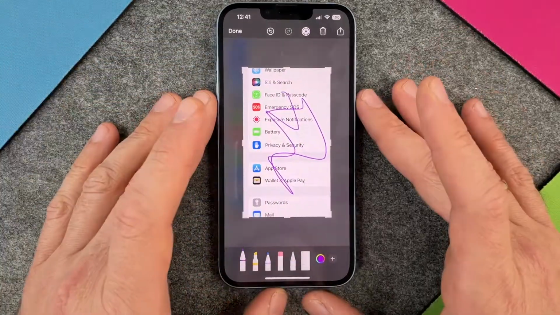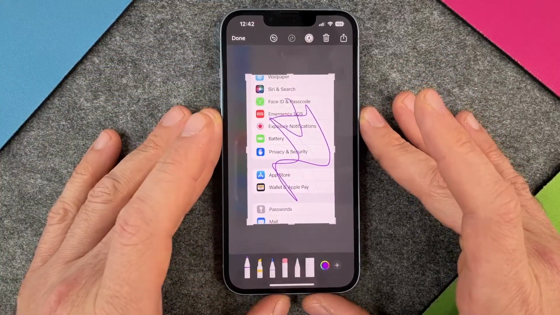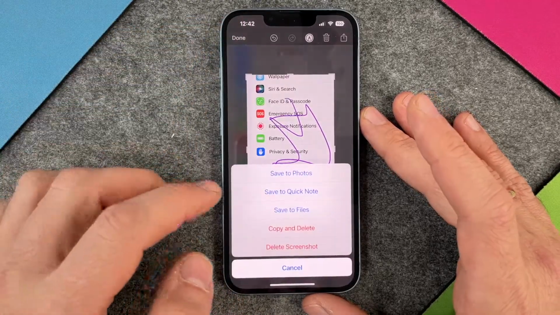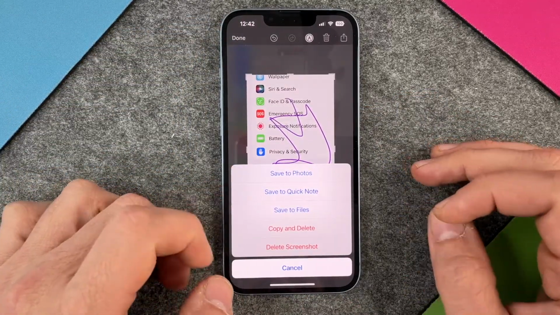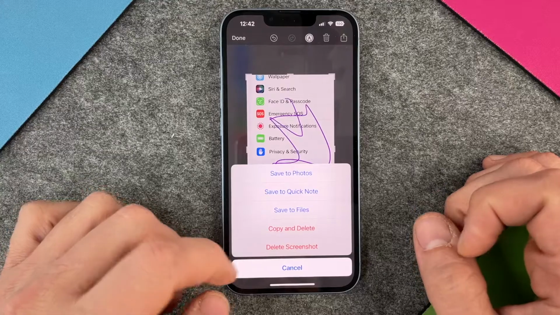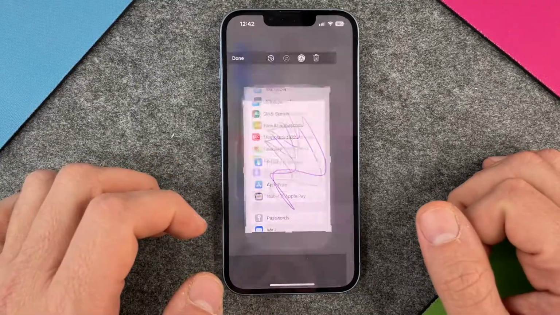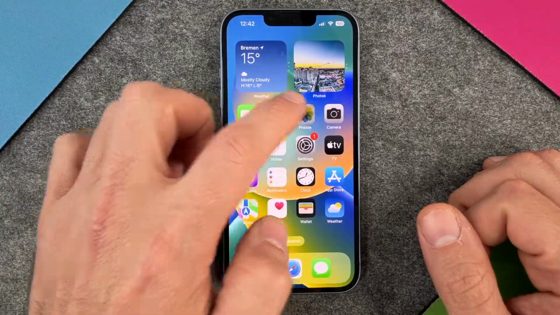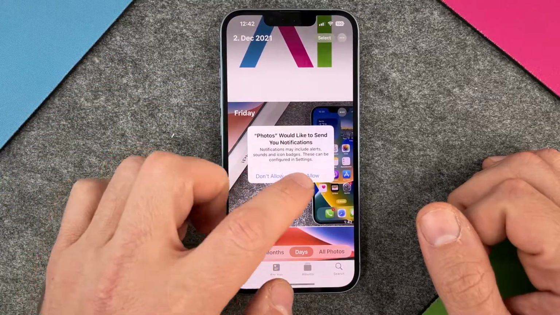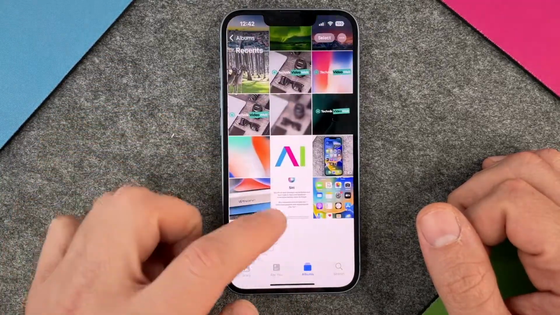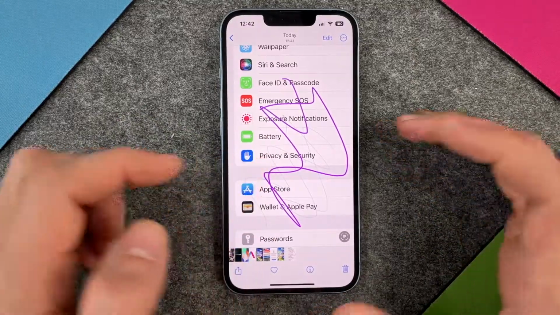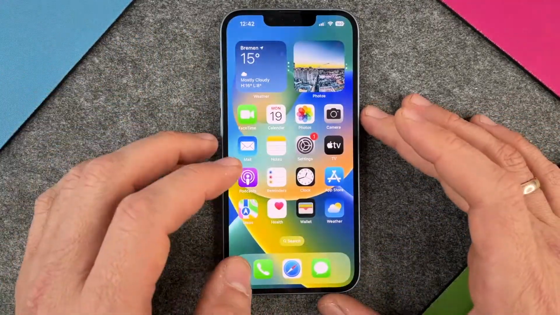Okay, so I'm ready and I'm finished now. I just say Done. And it says Save to Photos, Save to Quick Notes, Save to Files, Copy and Delete, or Delete Screenshot. I say Save to Photos. Then when I go into my photos, allow, and I go here, you can see here is my screenshot. All right, so it's pretty easy.